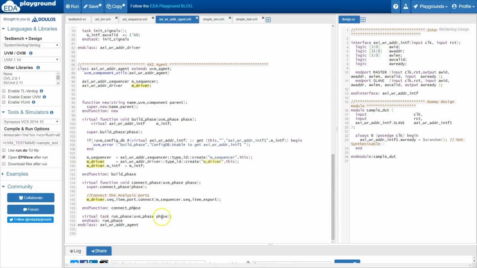To summarize, an agent should have a sequencer, a driver, and if there is a monitor, write the monitor here as well. In the build phase function, create all the sub component objects, and also get the configuration of this particular agent or this particular interface, and pass those configurations to the child classes. And in the connect phase function, make the appropriate connections between the child classes here.